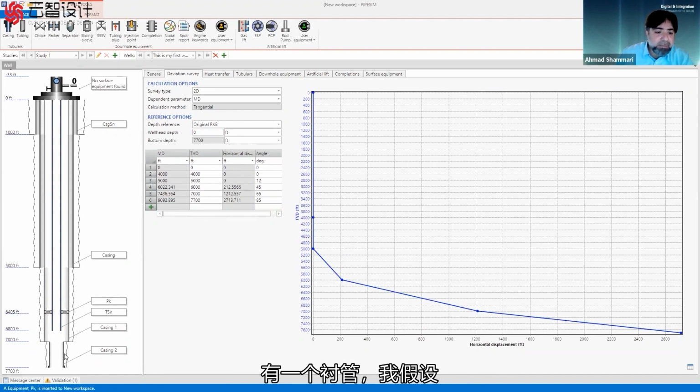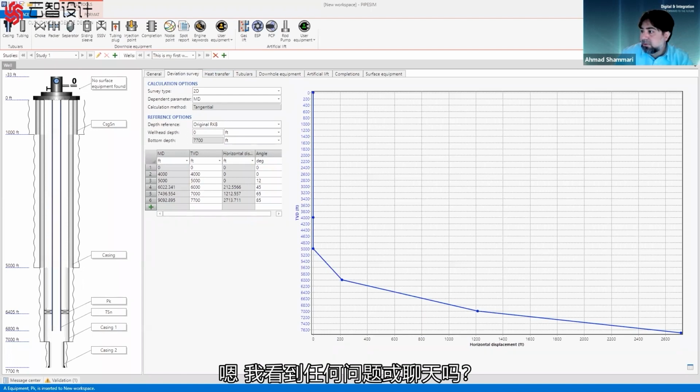Then I have a liner. I'm assuming that possibly my perforation will be at this point. So let's continue. Do I see any questions in the chat?